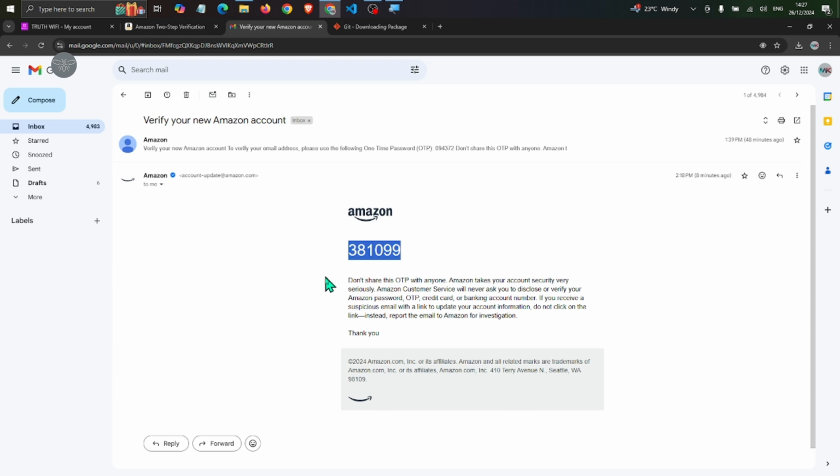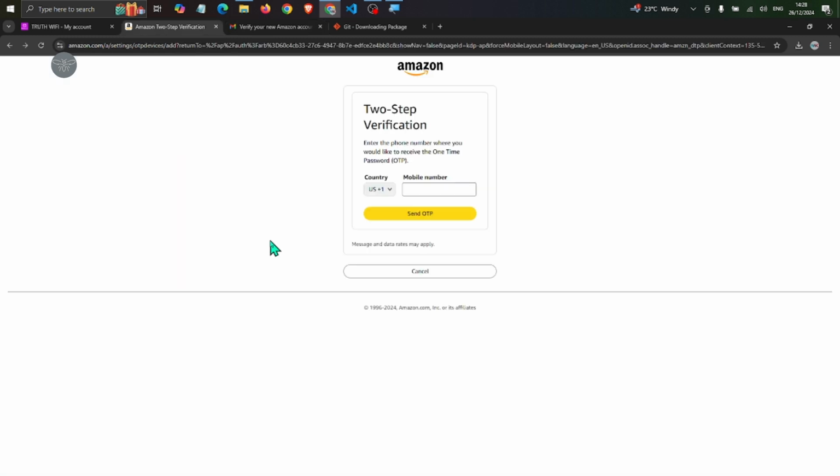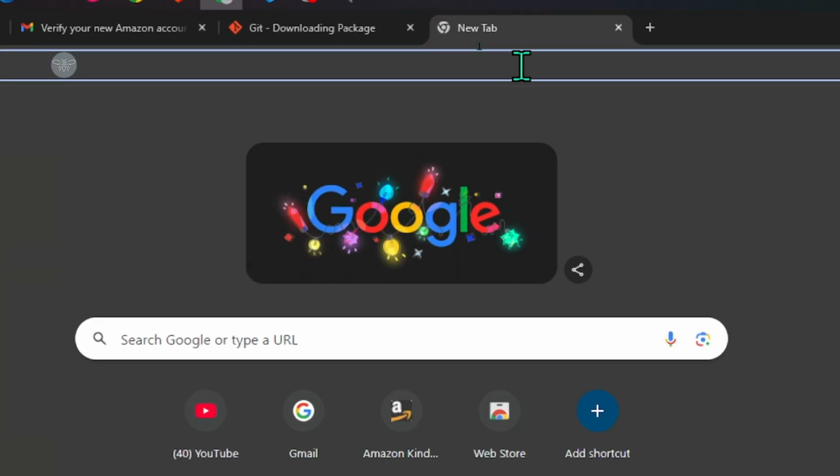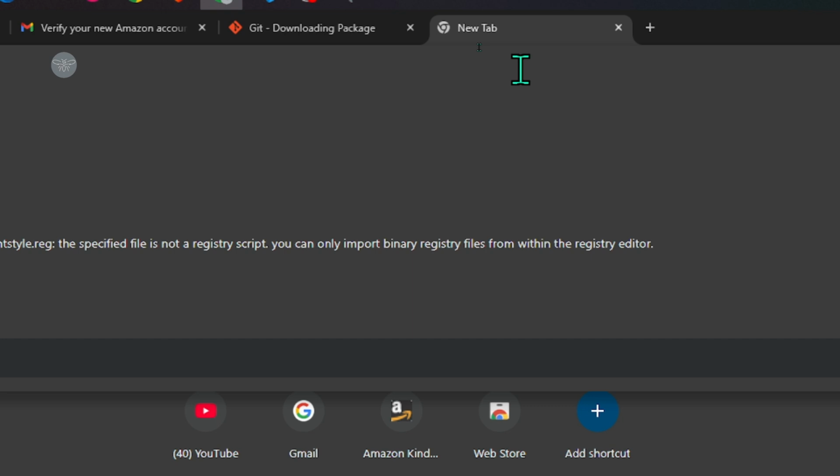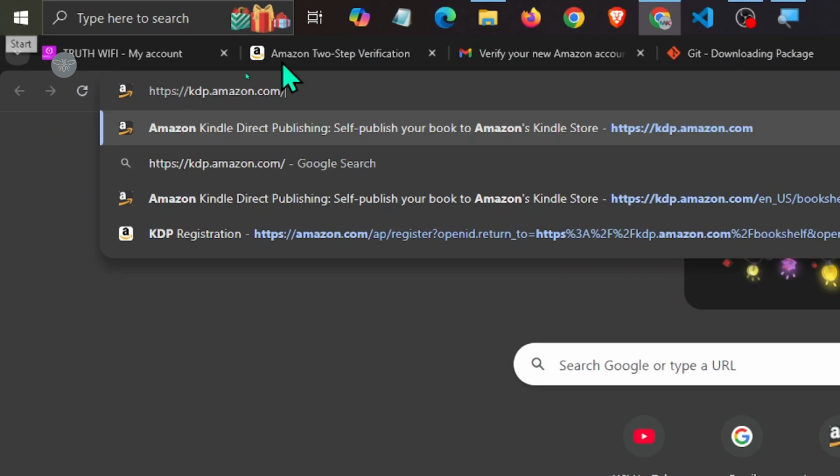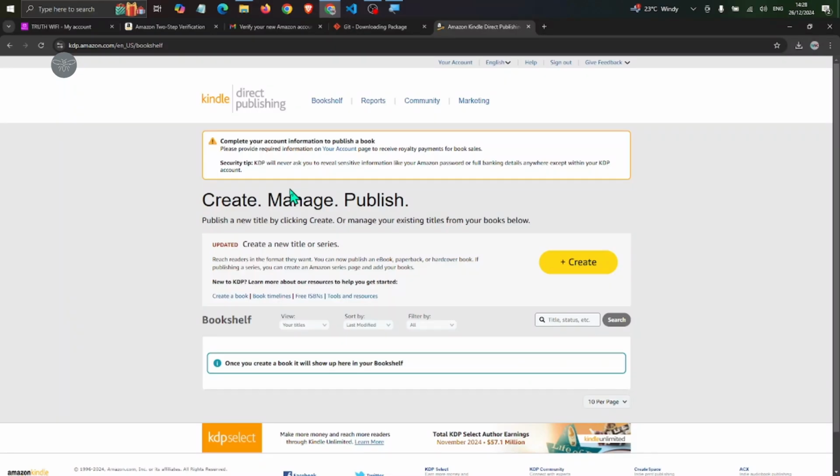Assuming that you have been sent such an email to verify your account, what you are going to do is open a new tab, and then input this address, kdp.amazon.com, as it is. Now it will take you to the dashboard of your Kindle Direct Publishing.